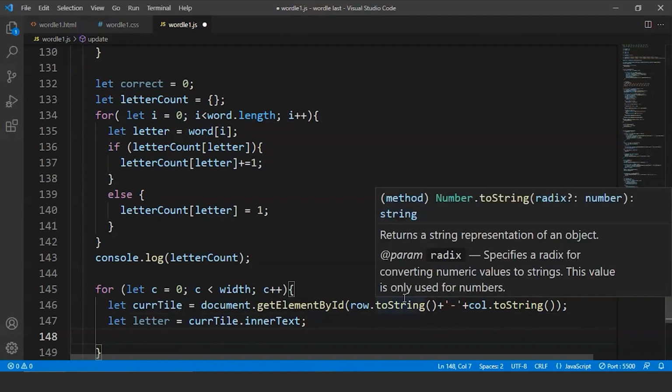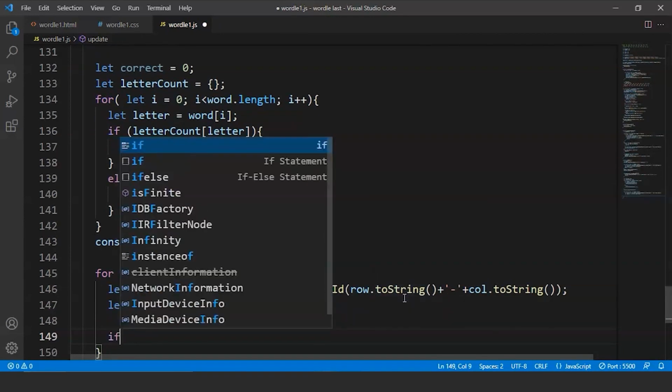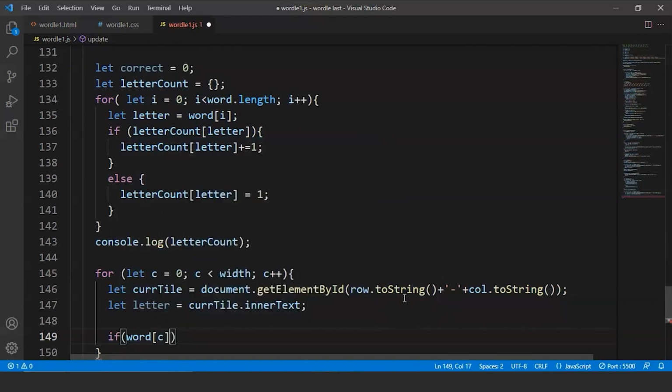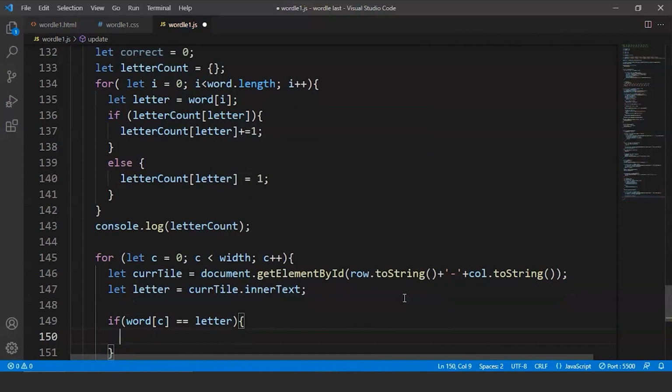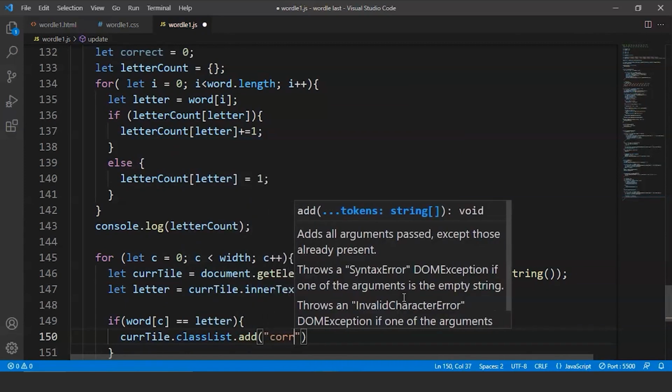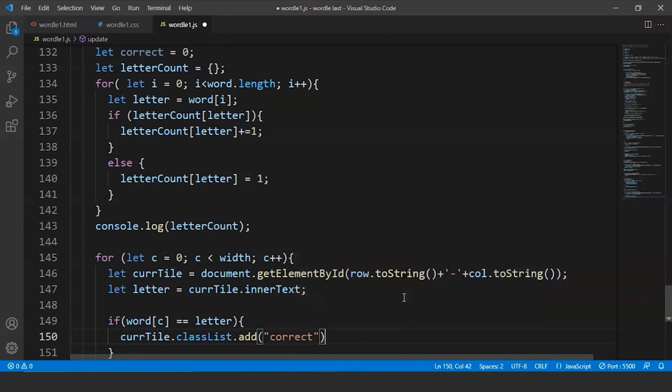So is it in the correct position? Now we are going to check it. Fine. So we'll write here if word[c] is equals to letter, then what will happen is the current tile value. We'll write here currTile.classList.add. Basically we are going to create a class for correct, which will change the background color of that particular key and of that particular box or tile. Fine. So we'll write here correct. We are going to create this class in the CSS part.